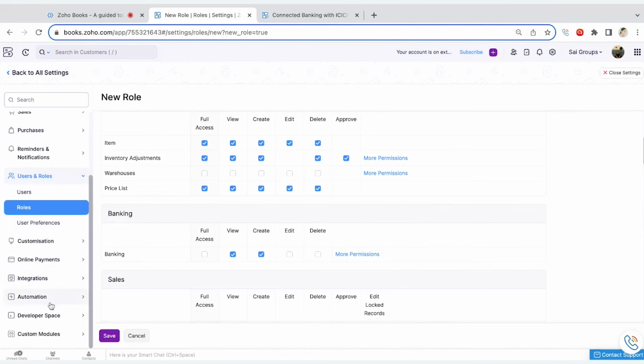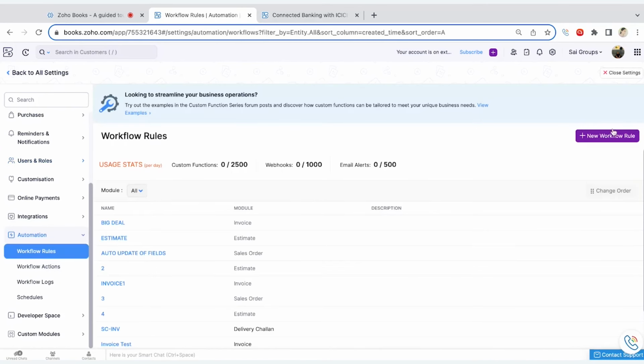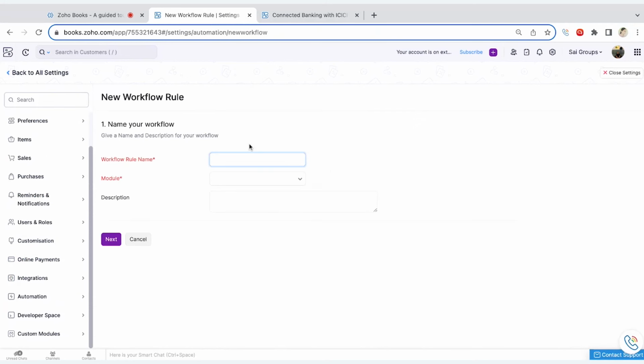We also have automations which can be performed by using something called as workflow rules. So if you want to configure a rule by saying, let us say when the invoice amount goes greater than 2 lakhs, you want to be notified via email, you can configure such things using this workflow rules. So you can choose the modules for which you want to configure this workflow rule.